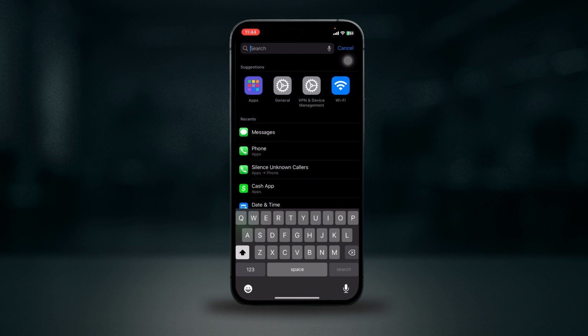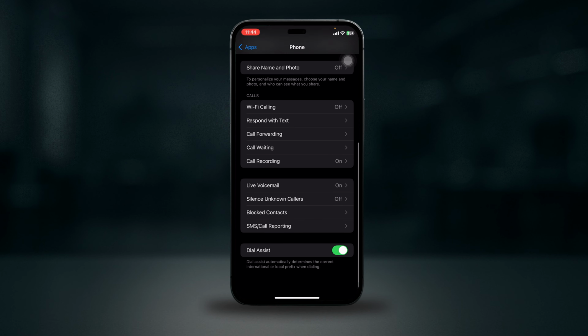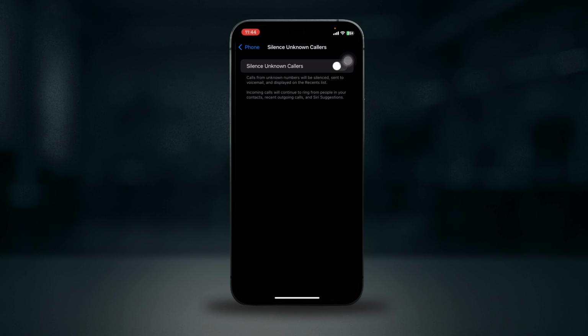Secondly, go to your settings and then search for phone. Scroll down to silence unknown callers and make sure that it is switched off. Cash App sends verification codes from automated numbers that your iPhone treats as unknown and silences automatically if this setting is on.